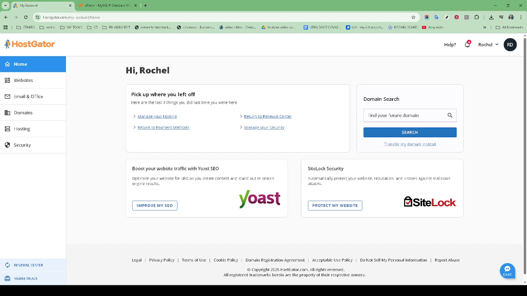Once you're logged in, you'll need to look for the section named either Add-on Domains or simply Domains. This section houses all the domains that are linked to your hosting account. Now within this area, you'll see a list of domains. Your task is to locate the domain you want to remove.